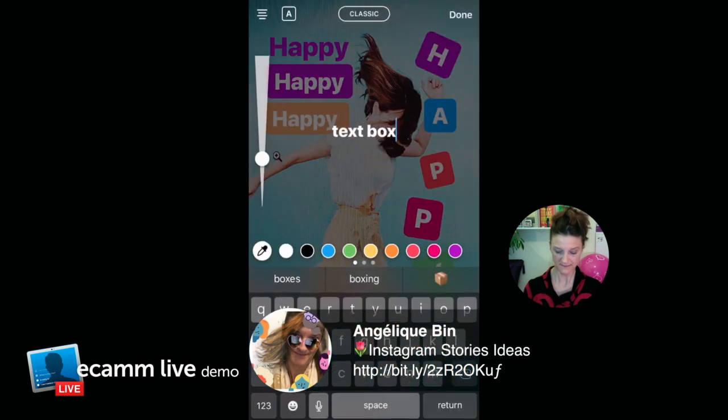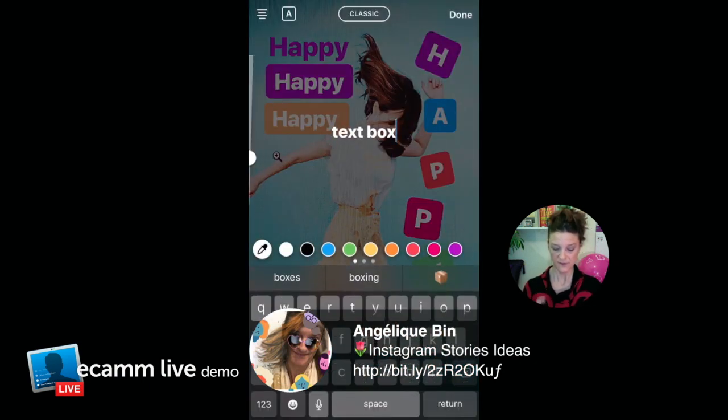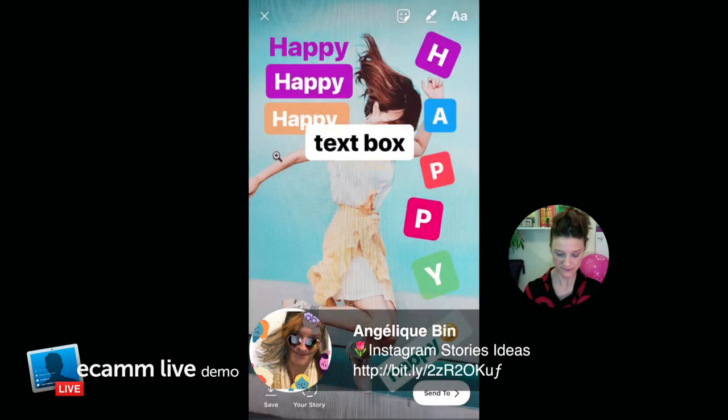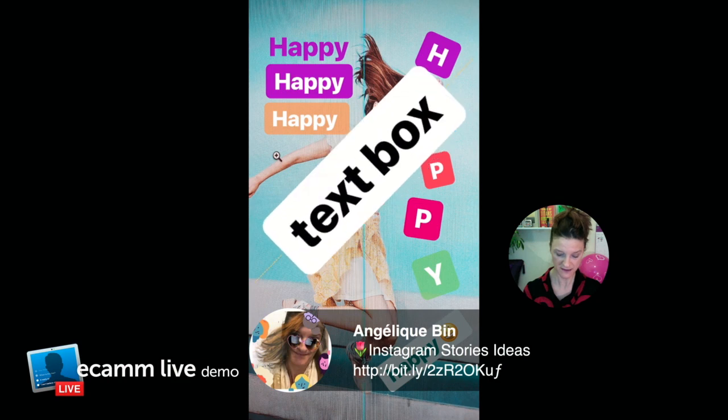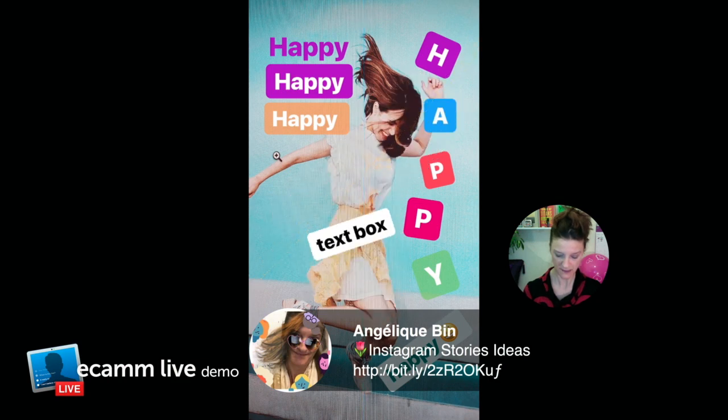okay? But what I'm gonna do is I want a box, so I need to go to capital A on the left that shows the letter in a box, because that's your boxing tool. Okay, so you click on it and then the box comes. So that's how you do it. And then you can make it bigger, smaller, and put it wherever you want.